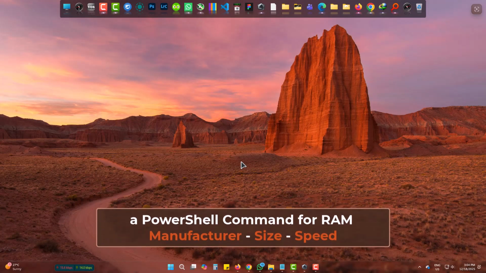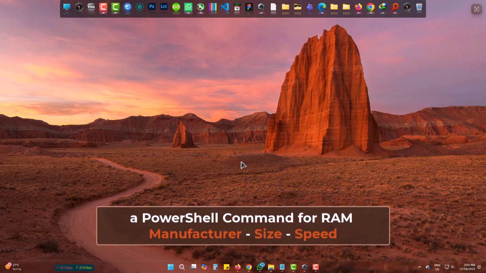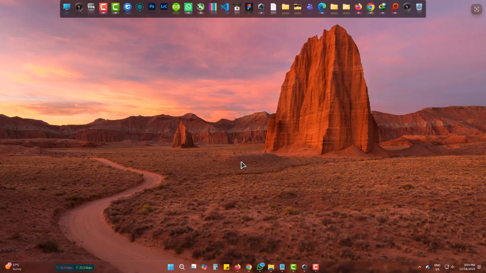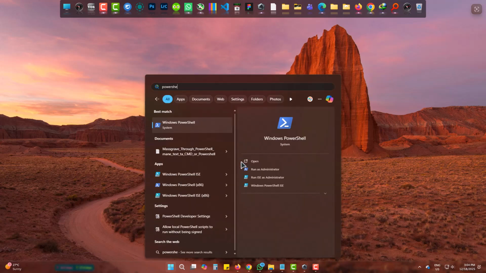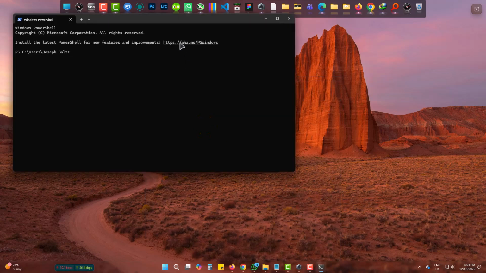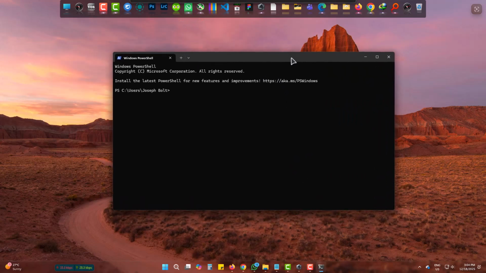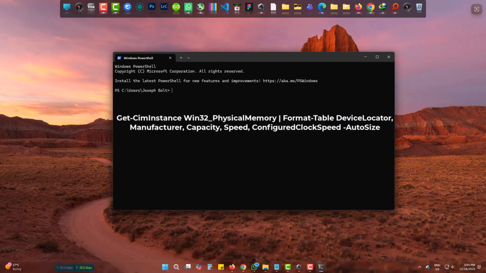Today we will learn about a powerful PowerShell command to know about PC RAM's exact speed and manufacturer. Go to Start. Type power. Go to Windows PowerShell. Now simply type or paste this command. The command will be in the description too. Press Enter.